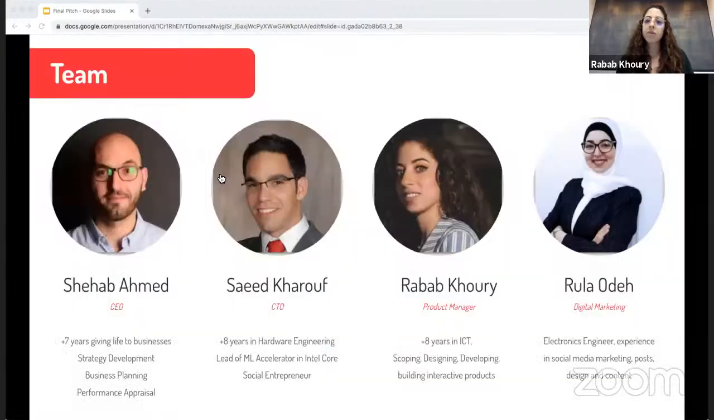Our team gathers more than 8 years of different experiences, both in business and high-tech worlds. Starting with our CEO, Shahab, an expert in giving life to businesses. Saeed, our CTO with experience in Intel and Qualcomm and a social entrepreneur. Rula, our marketing specialist with vast experience in social media, marketing, design, and content. And I, Rabab, an expert in envisioning and developing interactive products.